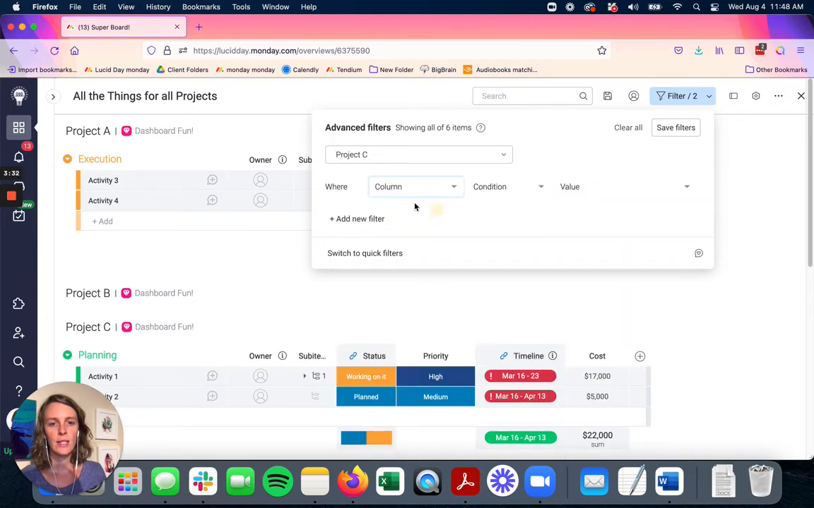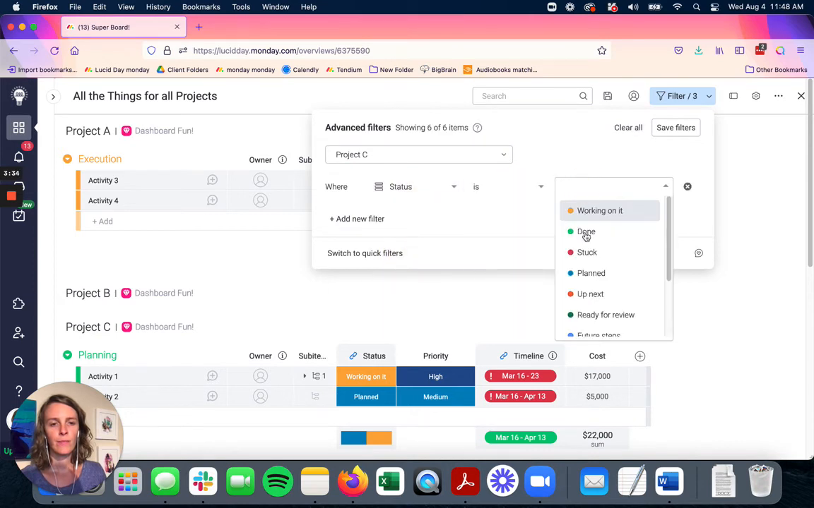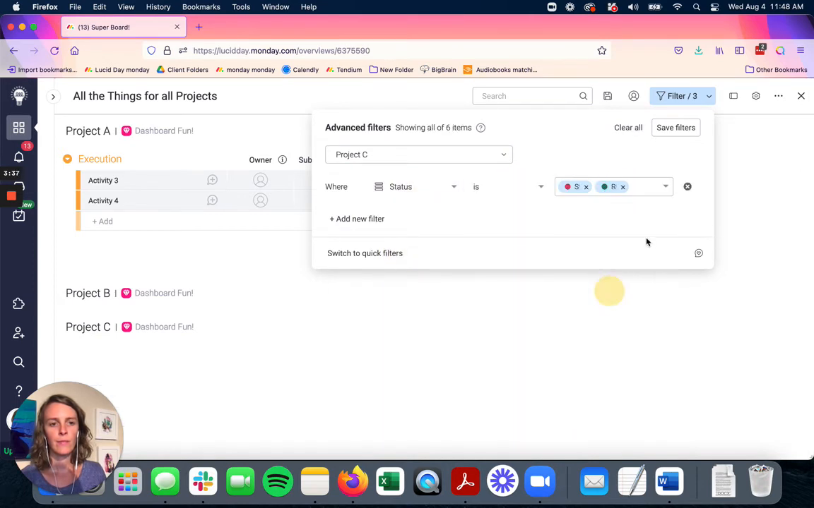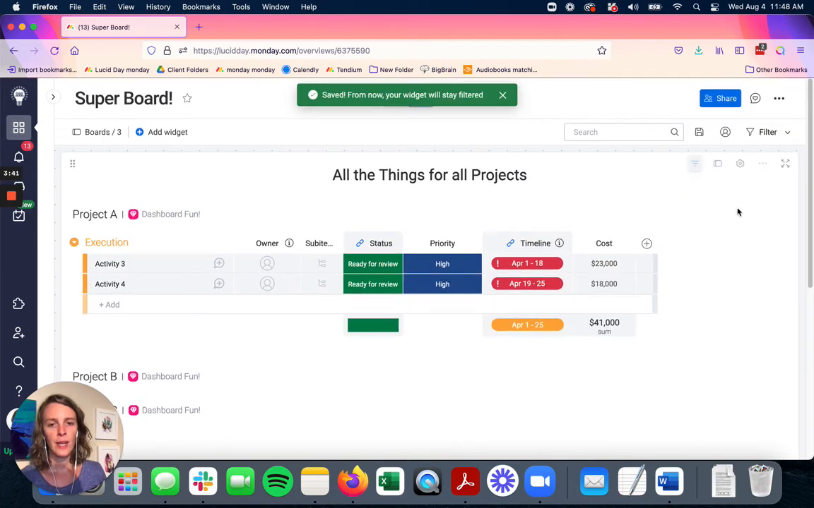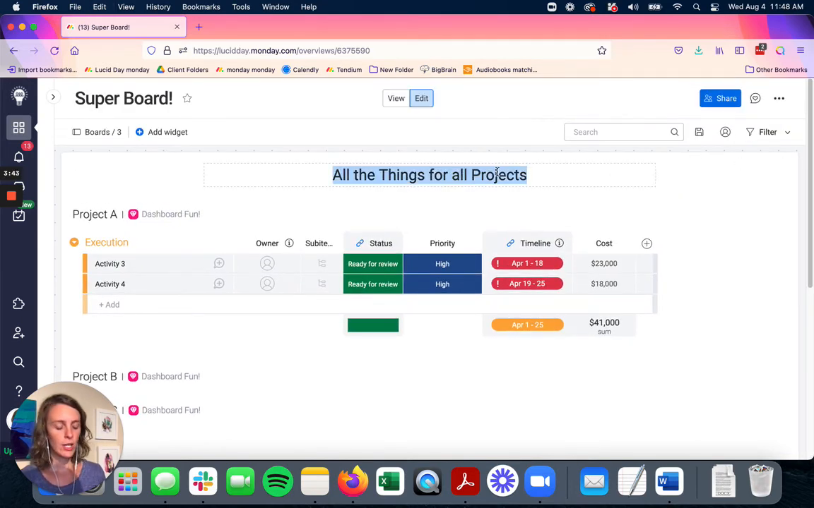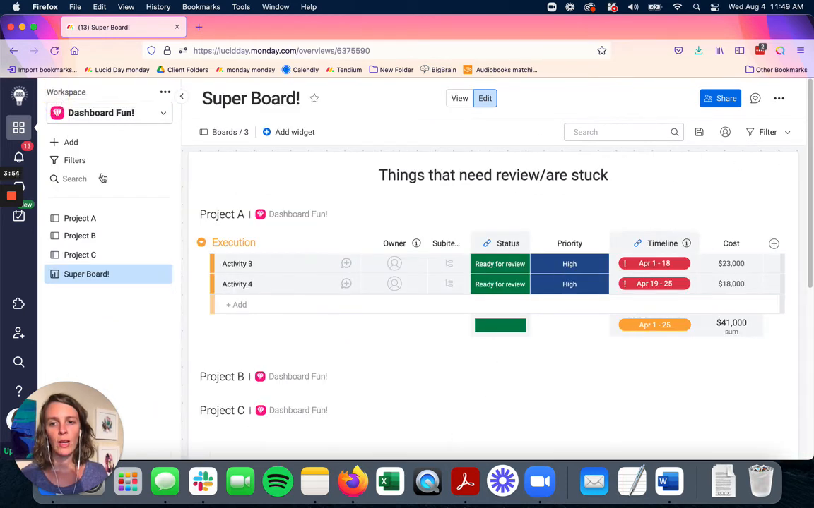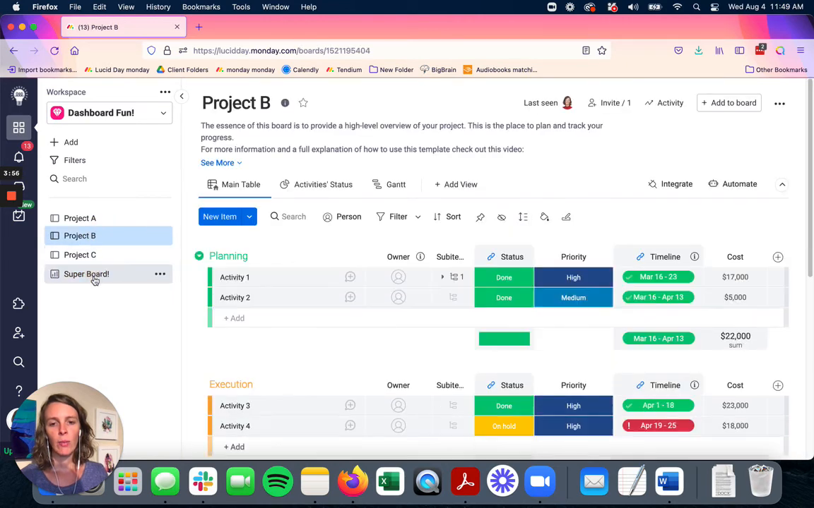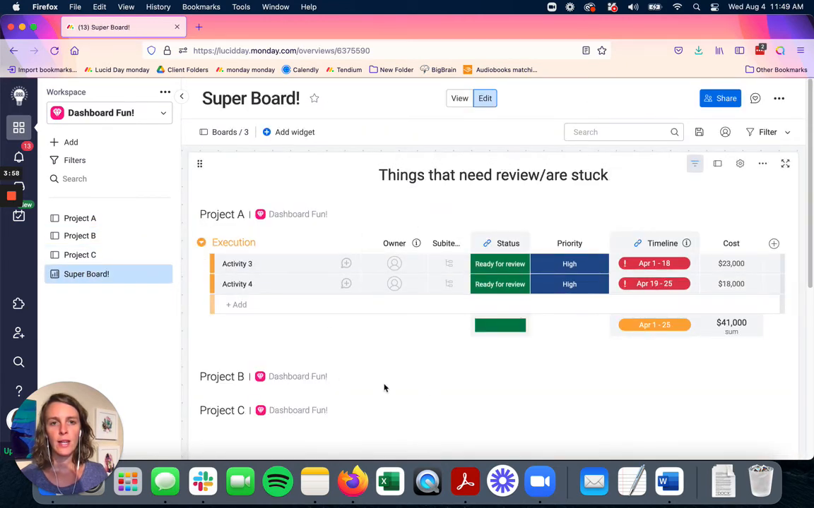And last but not least, and now I'll save the filter. I'll X out of here. And now this isn't all the things for all projects. This is things that need review / are stuck, or however you might want to name that. So now when I go to this board at any point and I navigate back to it, I'm only going to see the things that I've filtered out for.